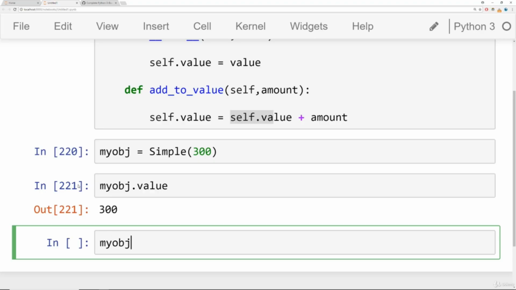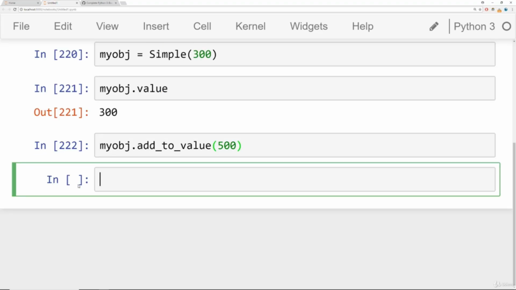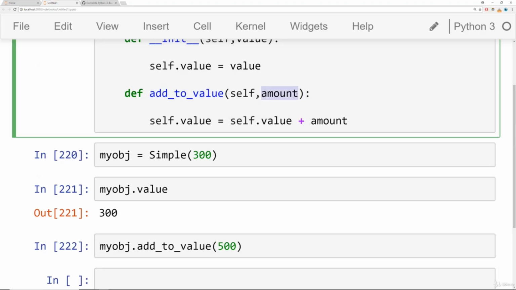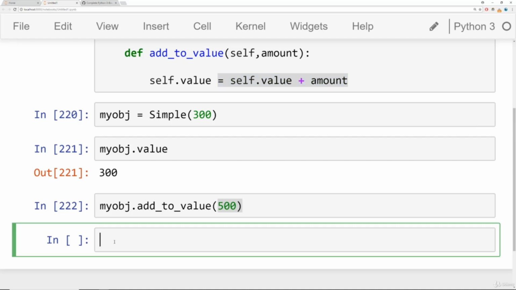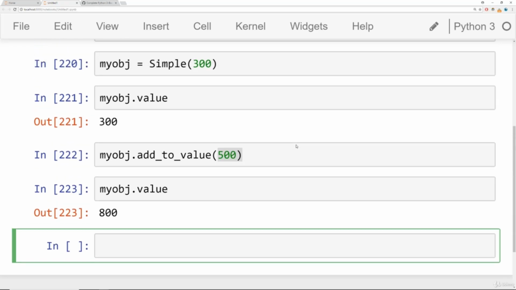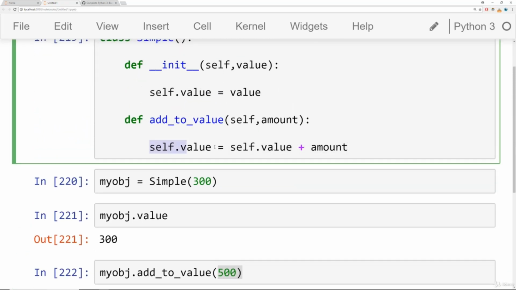And if I say my object and I call add to value, let's say add another 500 to my value, notice nothing is returned. Because all that's happening when you call this method is it takes in the amount you passed in. Here it's 500. It grabs your current value, notice the self call, adds the amount to it, and then reassigns self.value to reflect this change. So now when I call in my object value, it's 800. Okay, so that's basically the little example I wanted to show you of how you would actually grab a current attribute and then affect a change on it.